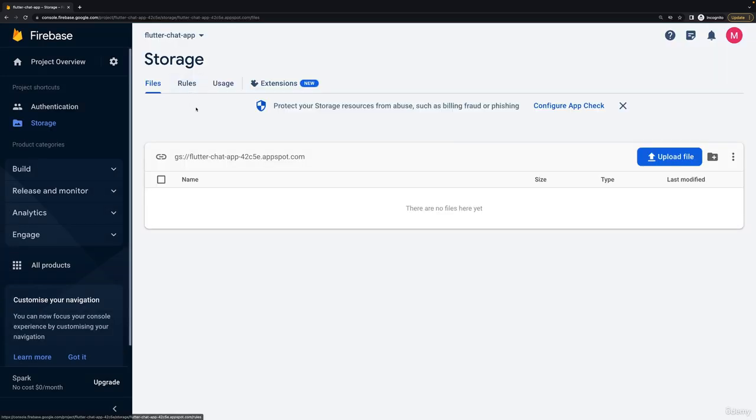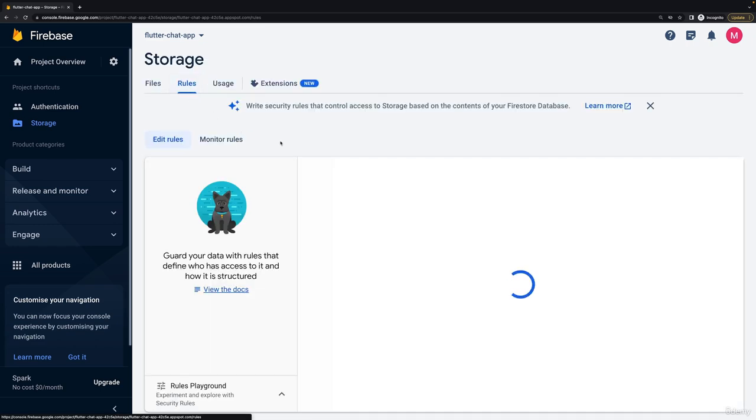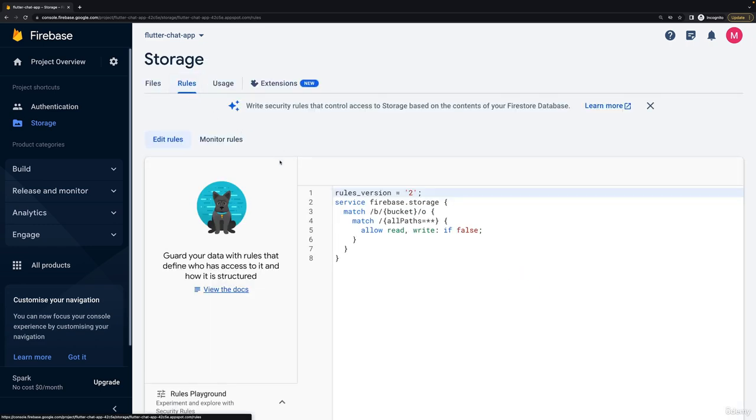And with that storage service unlocked, we can then go to rules there to adjust those rules. And those rules, those security rules here to be precise, in the end will simply control who's able to upload files to this Firebase project and who'll be able to then view those files. And here I want to make sure that only authenticated users are able to upload and view those files.